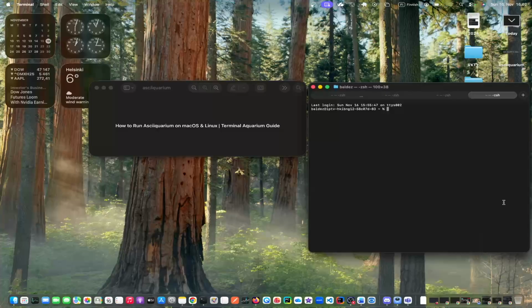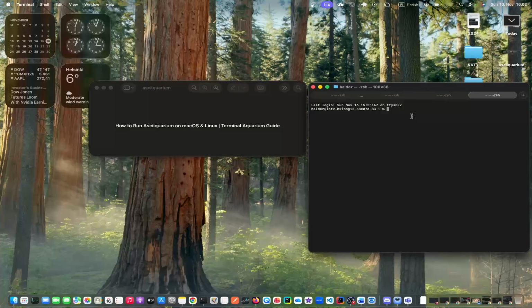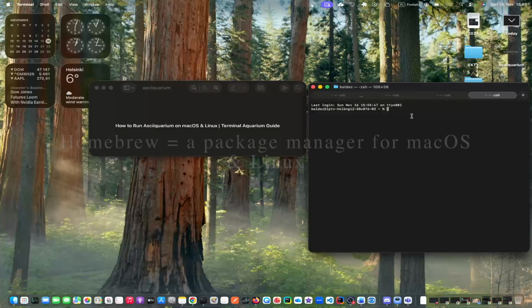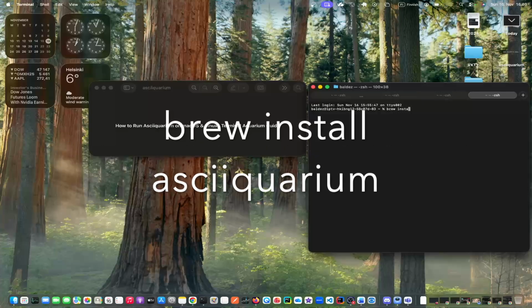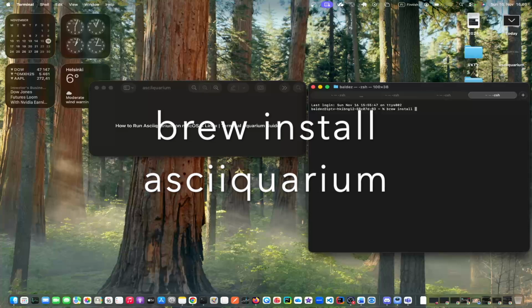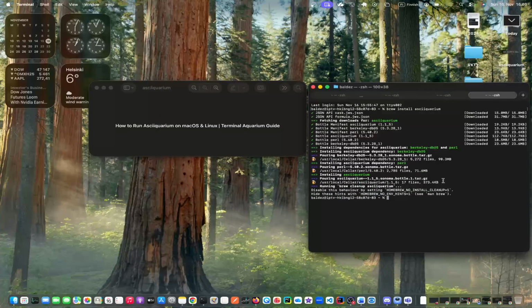So how can we install it? You can just open your terminal, like from here. You have your terminal, I have it opened here. If you have this Brew package manager installed on your terminal, you can just write brew install, and you write the name here, Asciiquarium, and you press enter. So as you can see here, it is done.